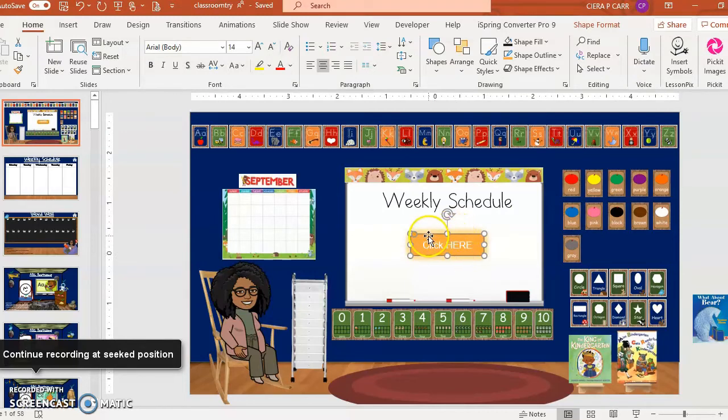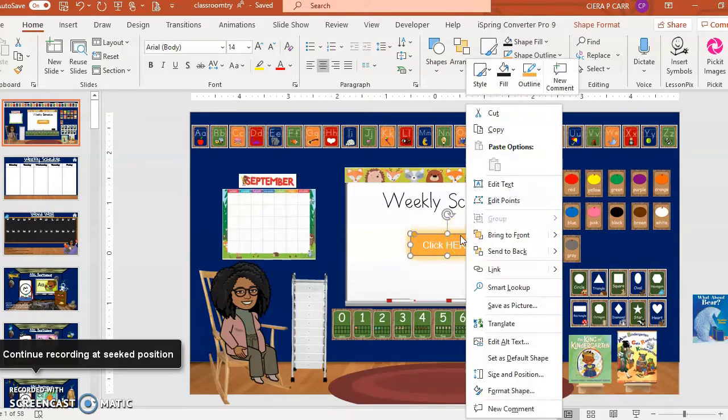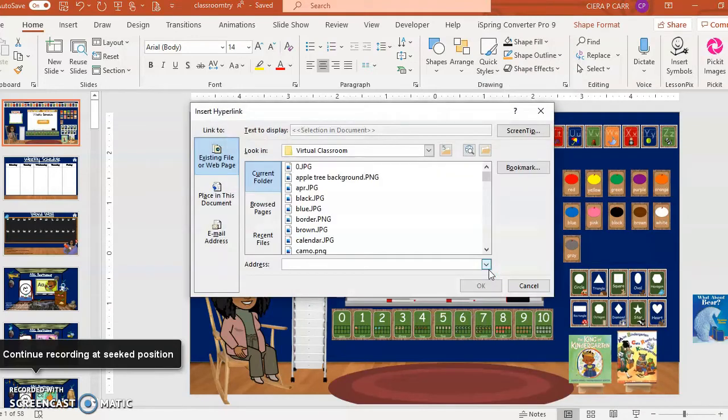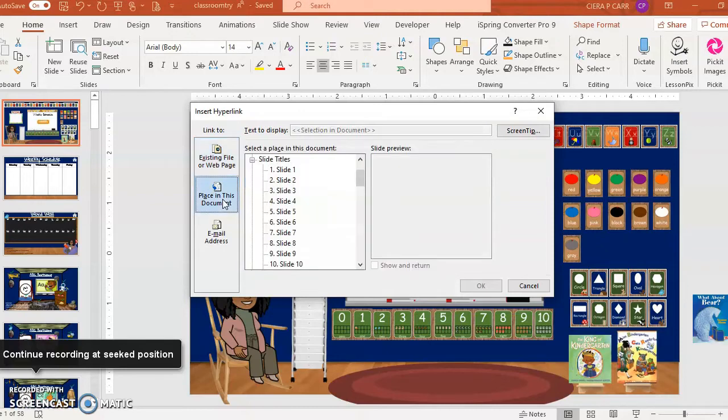So what I'm going to do is make sure it's highlighted. I'm going to right click on it and I'm going to go right here to link. When I link that, I have lots of different options on how to link. I could link it outside to a website I might want them to go to. I could link it to a page in a folder. But what I want to do is I want them to be able to click that and go to another page in this same presentation. I want them to stay in here as much as possible.